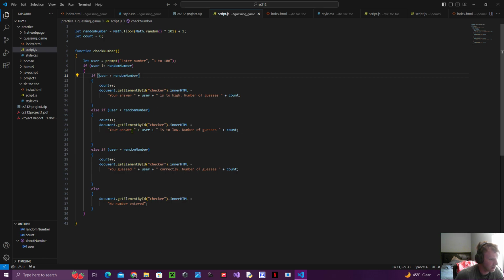And that's basically the same thing. So if it's less, then it'll say too low, and if it's equal, then we'll show the user number, that it was correct, and the count. Otherwise, if you don't enter a number, it'll say no number entered.